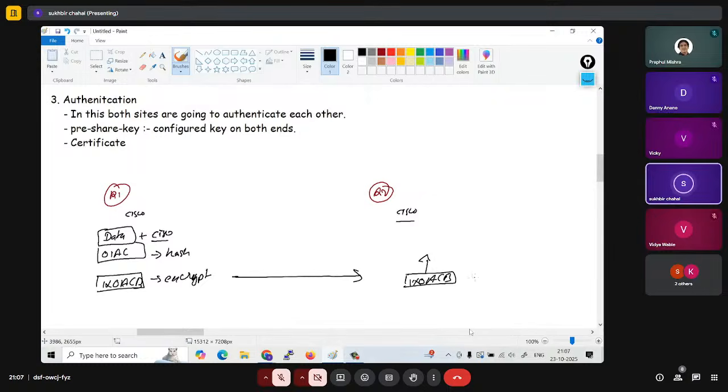So now first, they are going to decrypt the data. When data is received here with the hash value, the device is going to calculate its own hash value, but this hash value is also calculated with the password Cisco and the data. If the device is getting the same hash value, that means this is the original data.